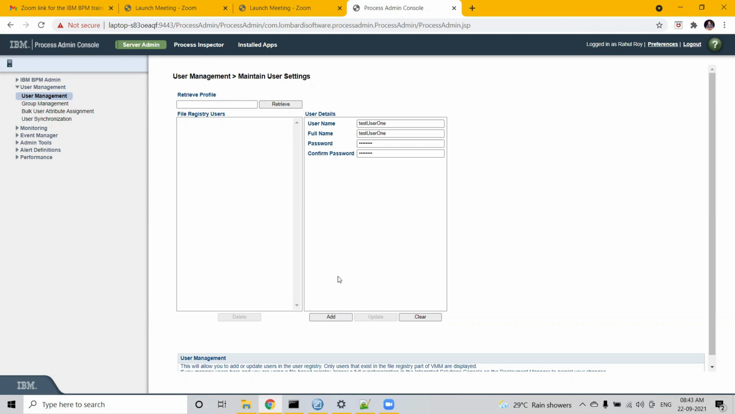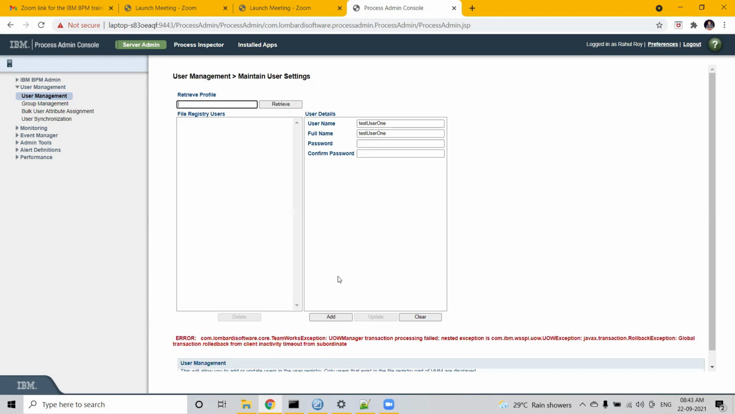And how can we see that it is being added? Whenever you click on add, whatever you see right now, that application form has the data, right? Okay, so what it says, there is a failure. Some rollback happened from client activity timeout from subordinate. So maybe a rollback has happened. Let me see if this user is created or not. How can I see if the user has been created successfully or not?